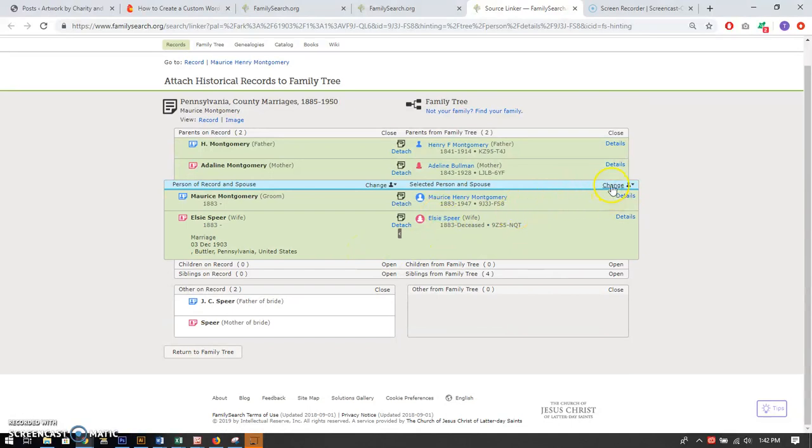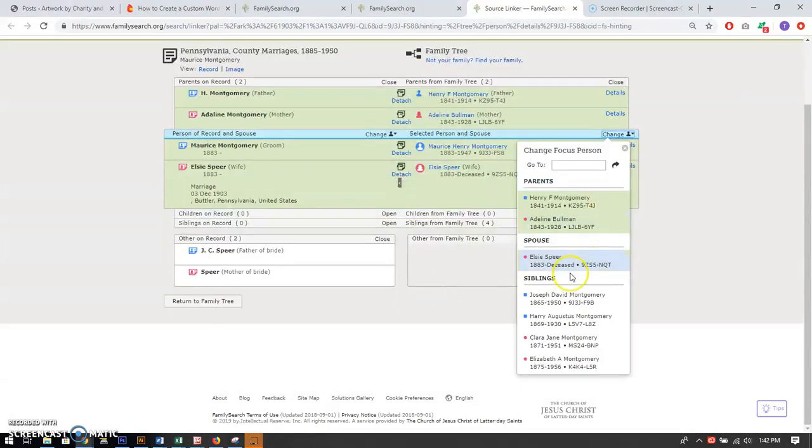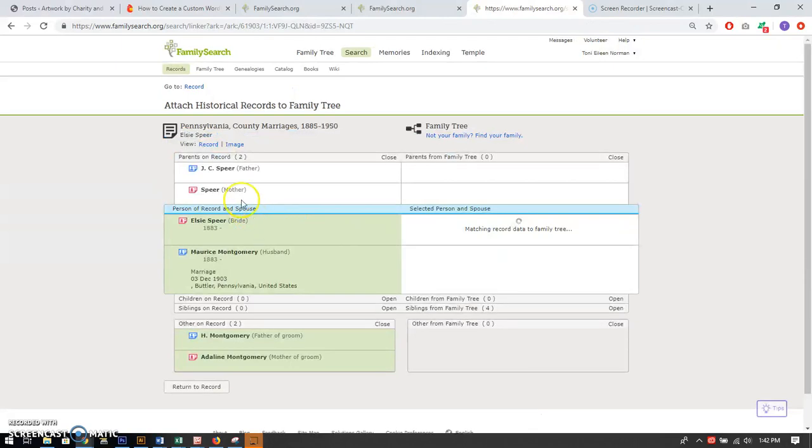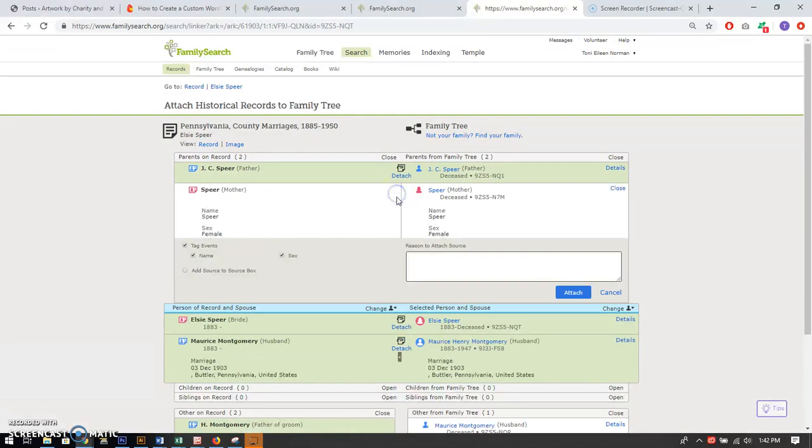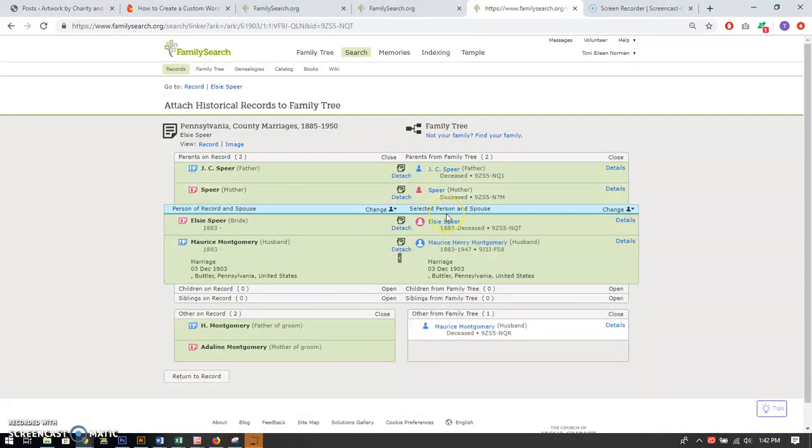And then I am going to change, because I'm under Maurice, so it has his parents, but I need Elsie here. I'm going to change to Elsie, and she goes right into the blue bar, and then her parents come up. Because I attached that one Elsie Spear that was already in there, it was attached to her parents. So I have them in, and it was probably from this marriage record before. Okay, so I can see I have all of that.